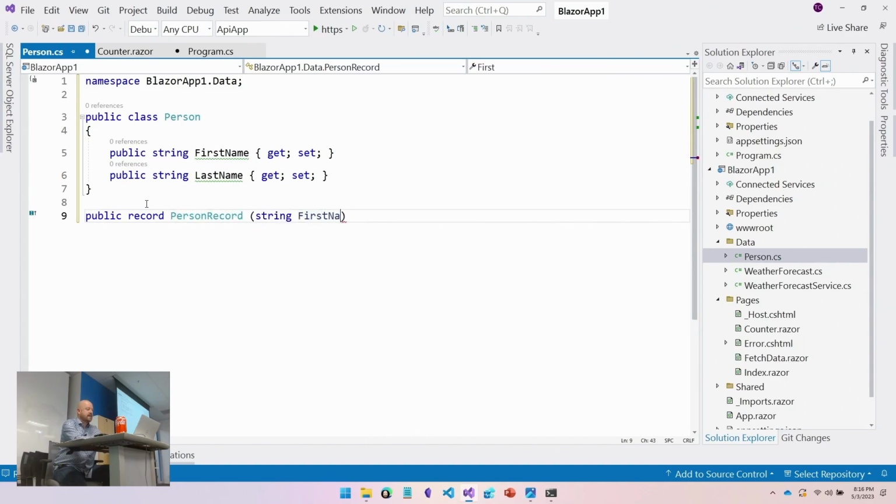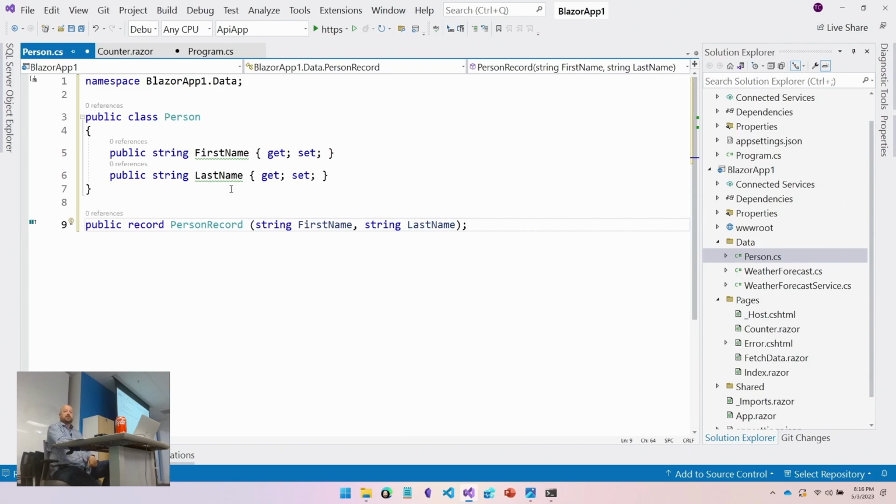String first name, string last name, like so. That's the same declaration, pretty much. Okay? So this is going to create behind the scenes for us properties for first name and last name. We can now access it: person record dot first name, person record dot last name. The benefit here is there's a whole bunch of stuff that goes on behind the scenes of a record.